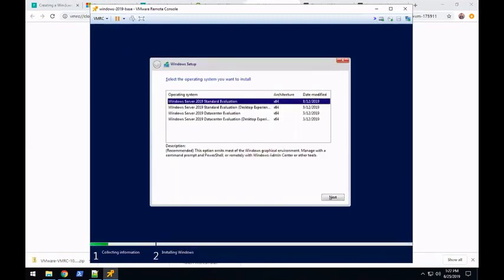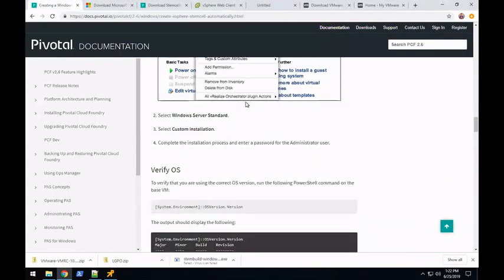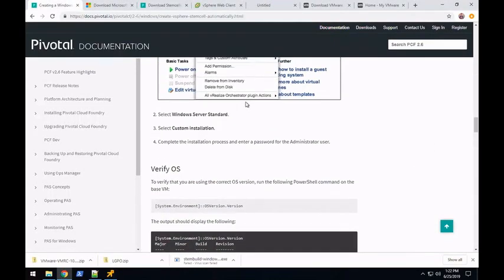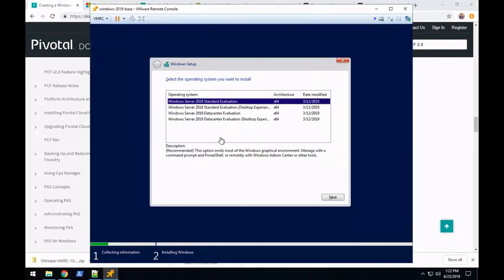All right, so before we continue, I just want to sync back up with the documentation. See where we're at. Install Windows Server. We didn't go the data store route. So we're supposed to select Windows Server Standard, then go through the custom installation process. All right, so we do want the standard. Hit next there. That should eventually bring us to the next page.